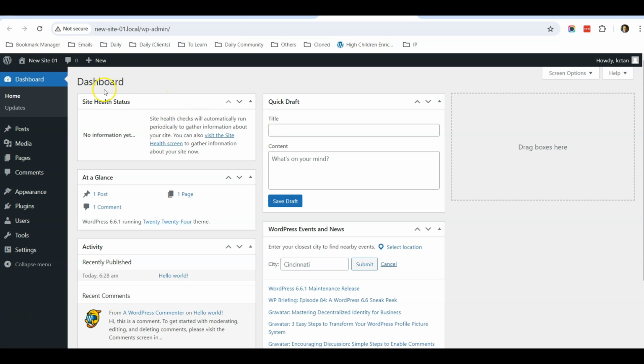So you need to log into your WordPress dashboard and let's go to plugin, add new plugin.